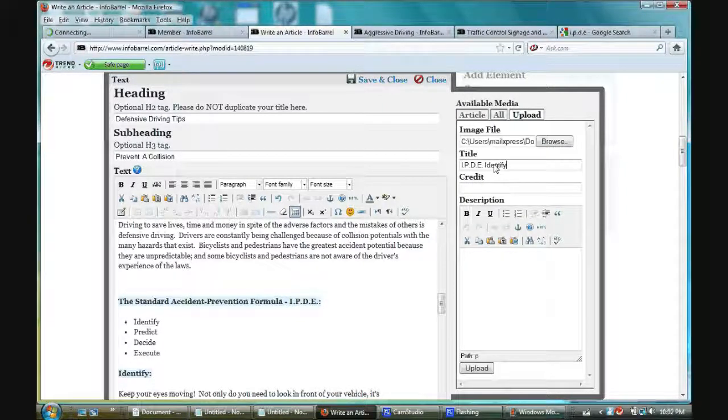Identify, predict, decide, execute. Now I don't always do this.